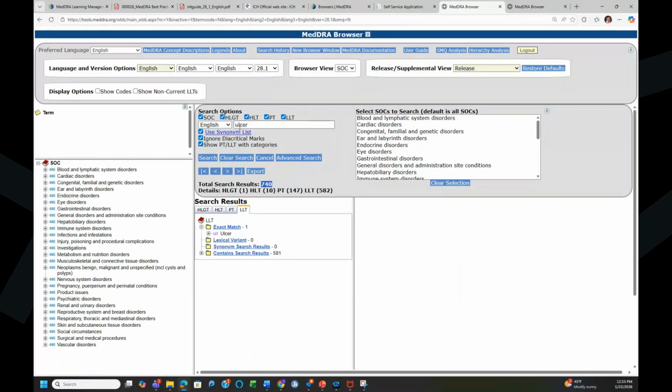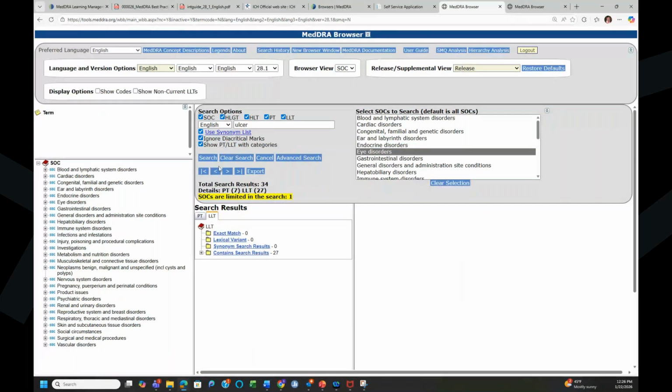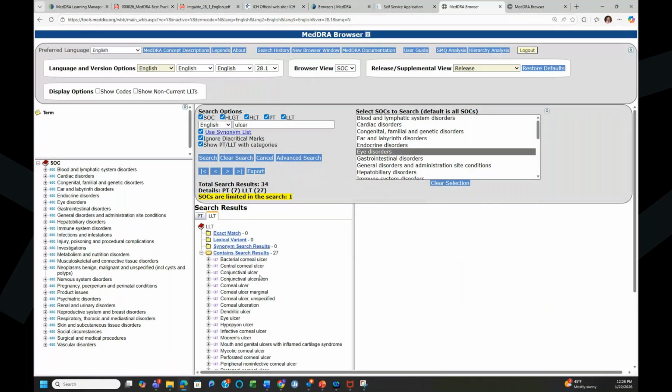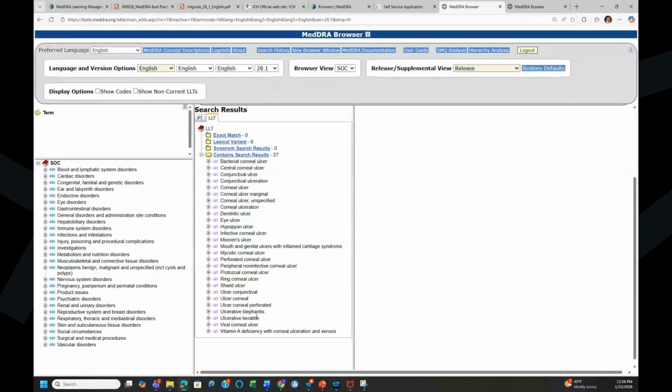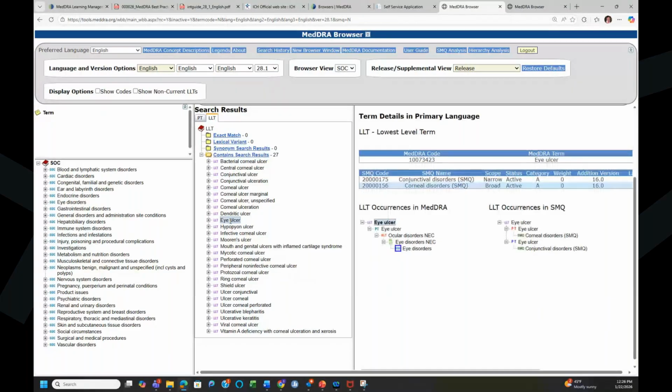If I know it's an eye ulcer, maybe I can limit it to eye system organ class here in this panel. If I put in just the system organ class, I'm hoping to find something here and click search. It's a much smaller list of terms. So this makes it so much easier for me to start looking for the corneal ulcer or the conjunctival ulcer, or if it is a dendritic ulcer, or if it's just an eye ulcer. So I found eye ulcer.